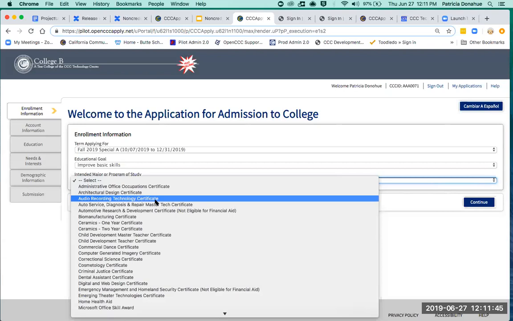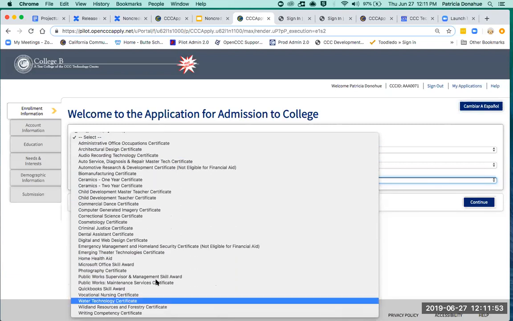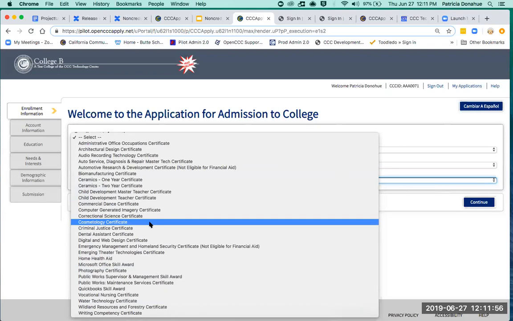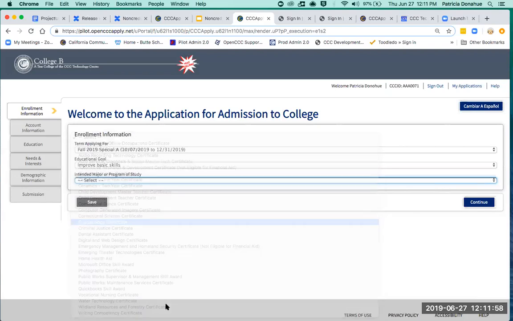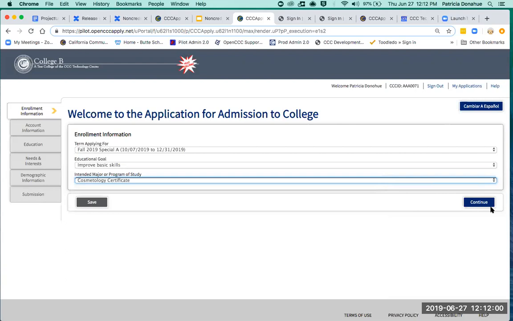So you can go in and decide, we don't want any of these major programs to show up, or you can have them show up, but you can decide, I don't want any of those to show up. I just want to display our non-credit programs or courses or whatever you choose to put in here. So you do have the option to show different programs in the majors dropdown. These are all test stuff that I made up, but I'm going to choose an intended program and click continue.